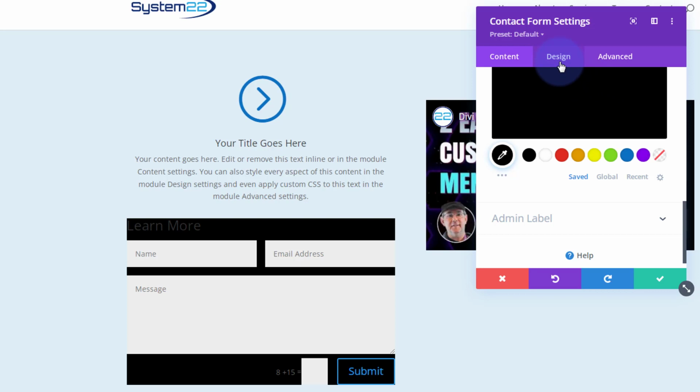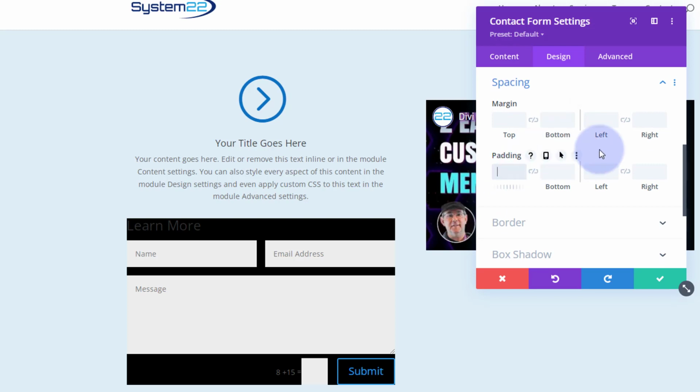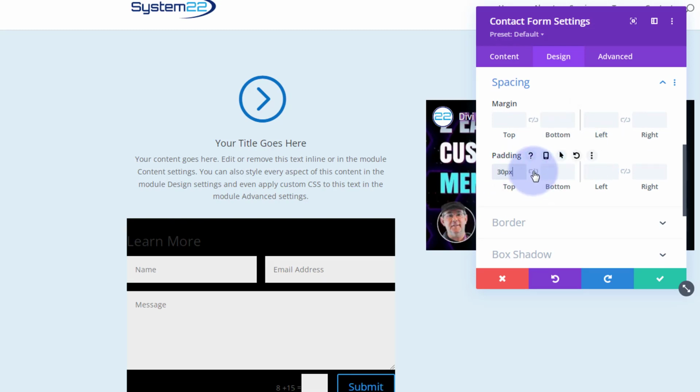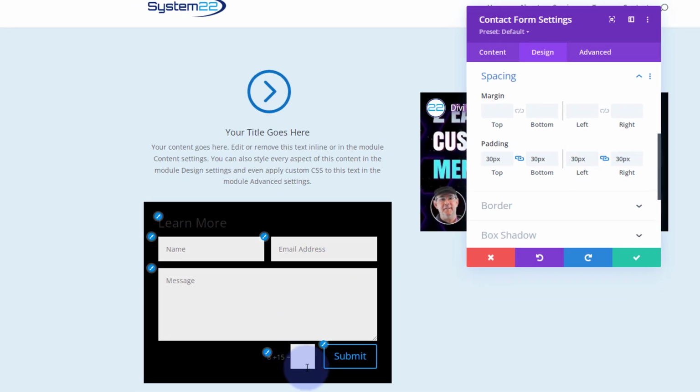We just need to give it a bit of padding. So we're over in design and spacing. I'm going to give it, say, 30 pixels all round. Just put the 30 in, it'll put the px in, hit the chain, it'll do the opposite side for you. Same with the left and right. Great. I'm not going to bother having a captcha on mine.